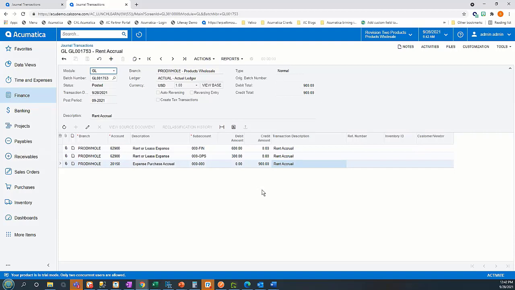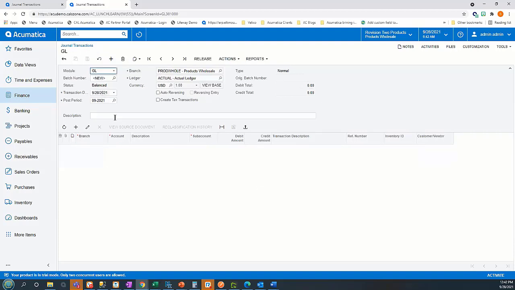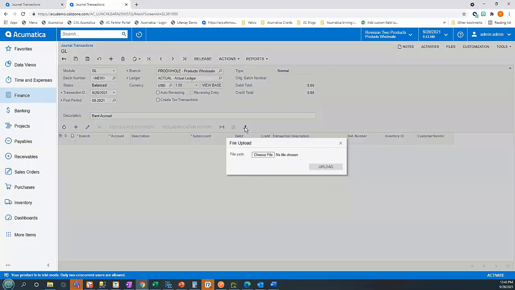Okay, so what I want to show you next is actually uploading the entry. I can upload all my distribution details if I want to from an Excel file. So I'm going to go ahead and give my entry a description. Okay, and I'm going to hit this little button with this arrow pointing upward, which is going to prompt me to go find the file that I want to upload. Now, before I do that, I'm going to show you my file so you can see how I have it prepared.